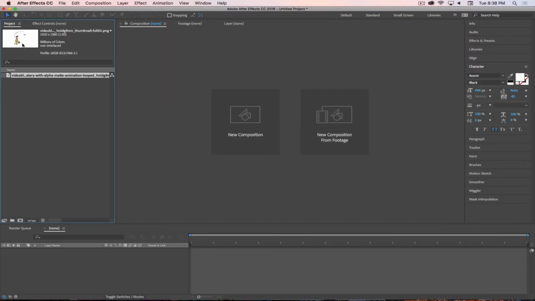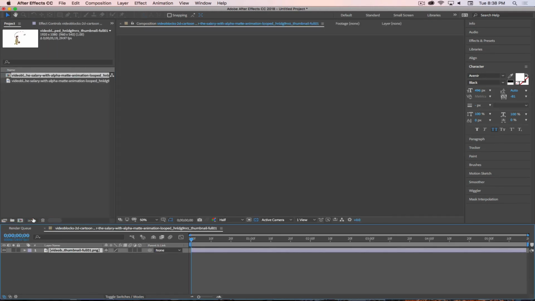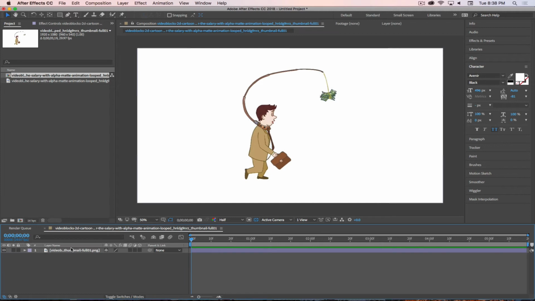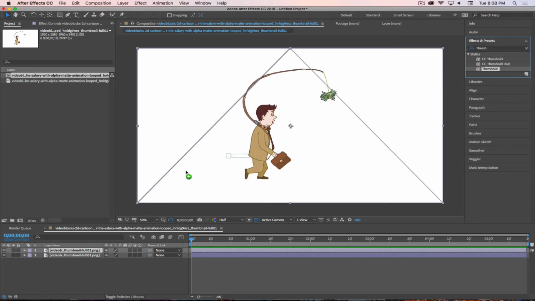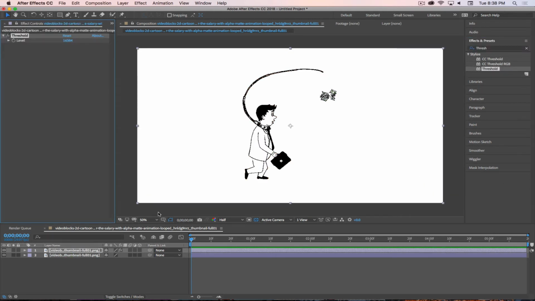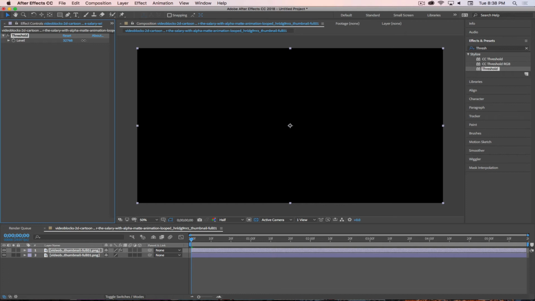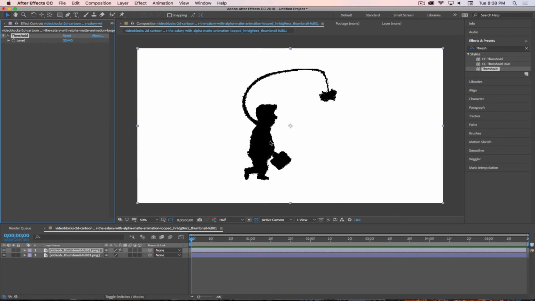All right, let's see if we can make it alpha real fast. So I'm going to take this, put it in a composition, and then duplicate this layer, go over to effects and presets, and choose threshold. Threshold makes things black and white. So I'm going to put threshold on top of this, and then vary the threshold until the whole dude is filled in super fuzzily and crappily. All right, if you're going to do this right, can't do it this way.